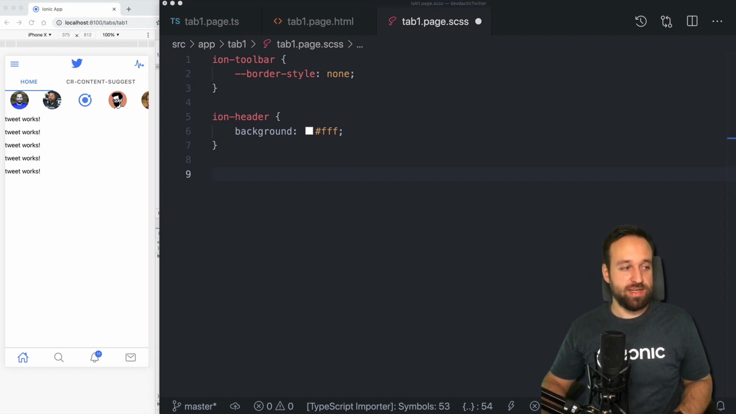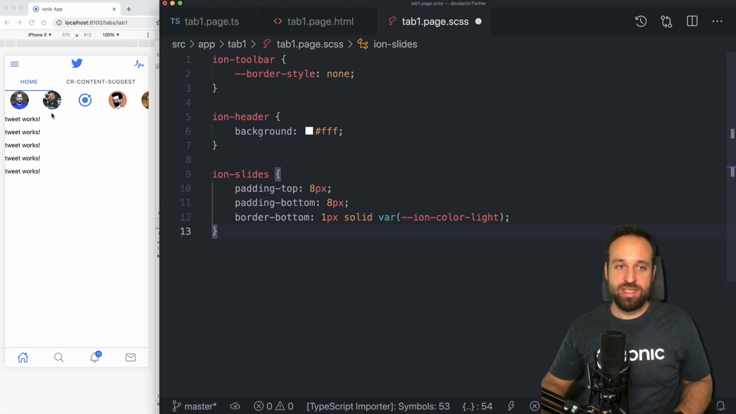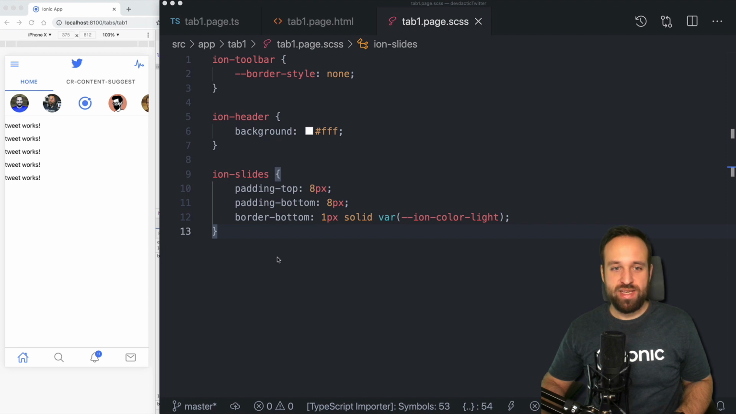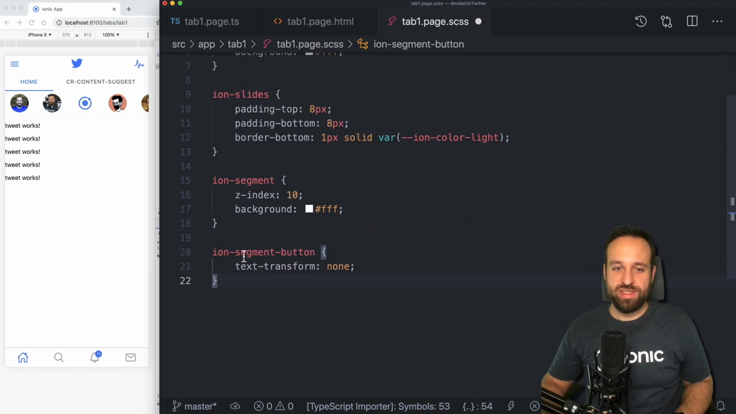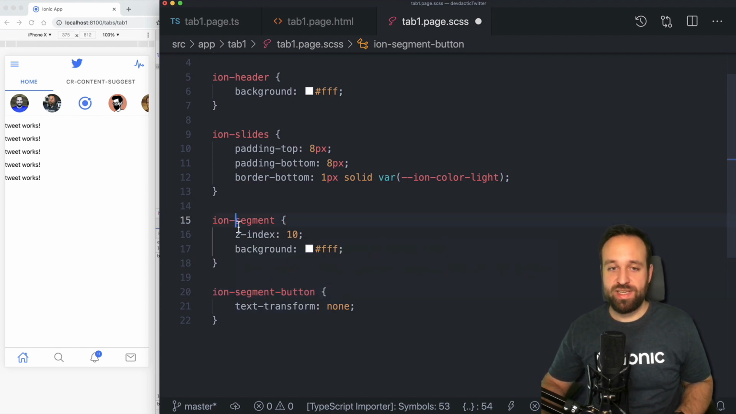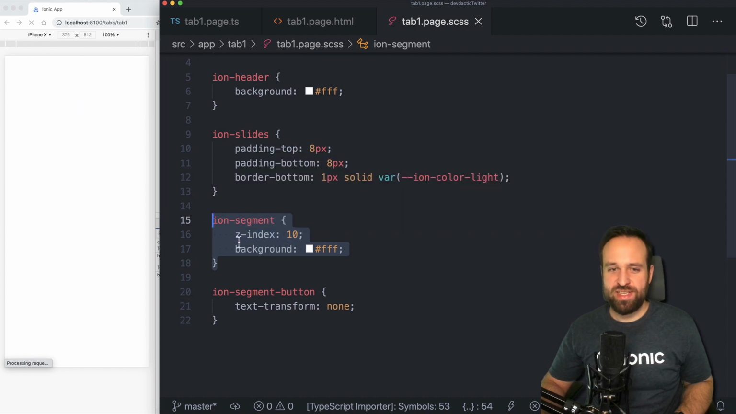Then we're gonna add a little bit more. We're gonna add for the Ion slides some styling to make them look even better and give them a bit more padding. Then for the Ion segment, you can notice that everything is in uppercase. That's an Android default. And so we're gonna set the Ion segment button text transform to none, which makes them use a default case.